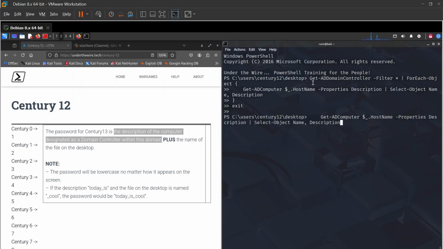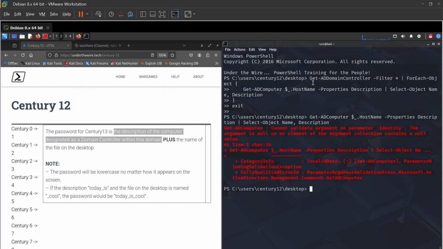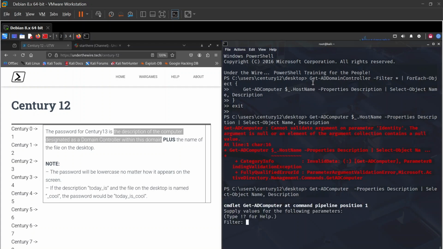Okay, I see what the issue is. So let's see. Get-ADComputer hostname -Properties, whatever. Let me see here. It doesn't work. So I'm just going to remove this hostname. In this case, we're going to be looking for our hostname. Our hostname is actually, let me just enter and see if this gives me anything. It doesn't, so I'm going to close this.